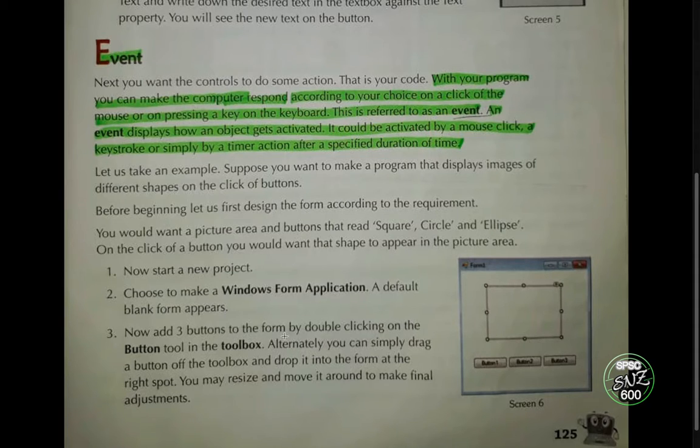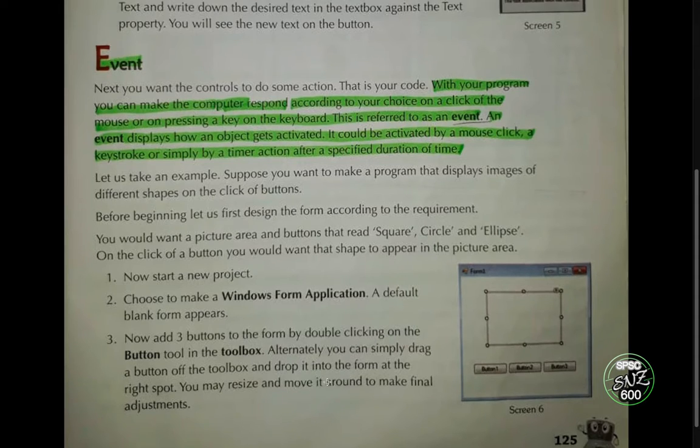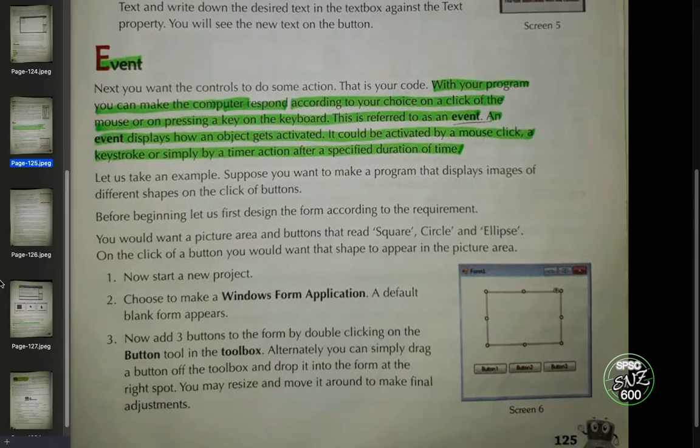Now add 3 buttons to the form by double clicking on the button tool in the toolbox. Alternatively, you can simply drag a button off the toolbox and drop it into the form at the right spot. You may resize and move it around to make final adjustments. You know how we can resize and create the button. Go to page number 126 of your textbook.